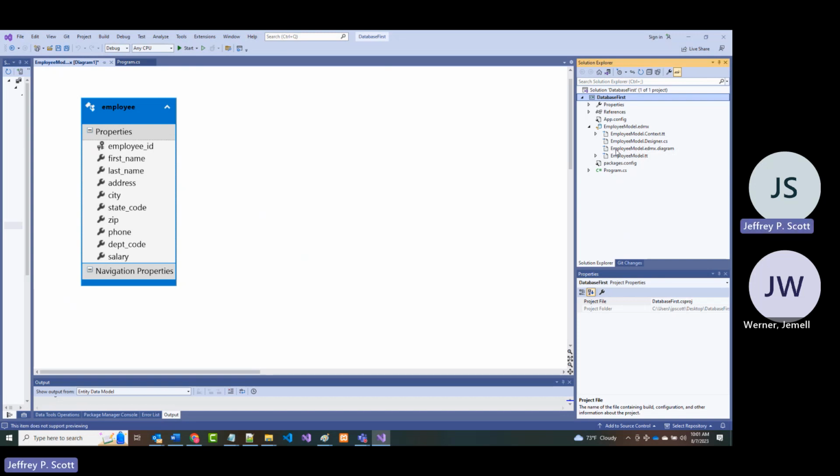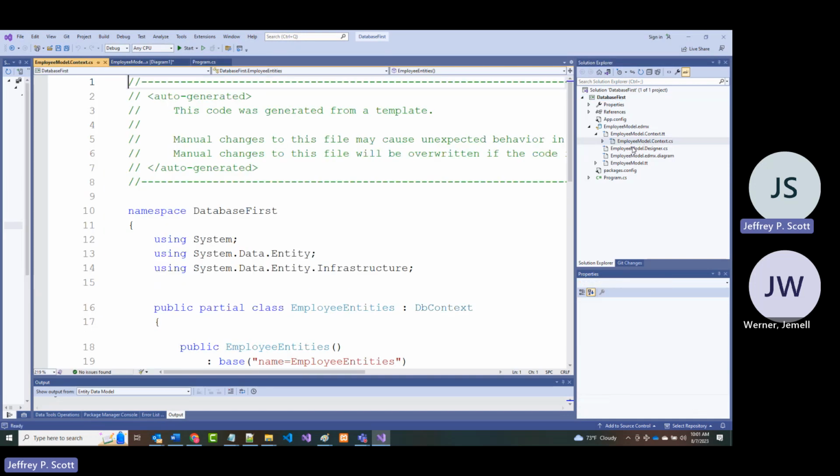There's some kind of a translation file. But if I go in here and I bring up employee model.context.cs, this is code that has been generated for us. Do you need to worry about that? No. But even though I'm showing this to you, never manipulate this code yourself. Don't make changes in it. It's very important that you don't make changes in it.